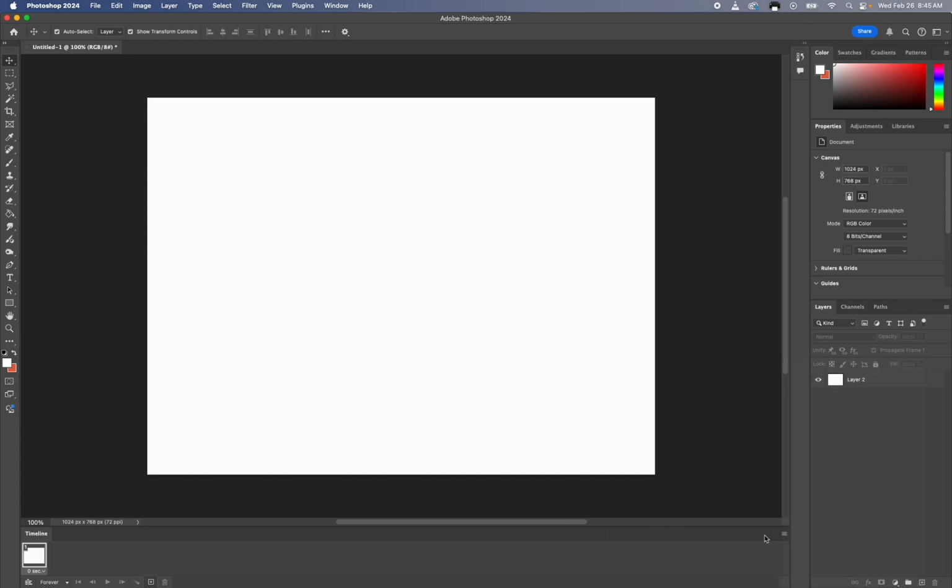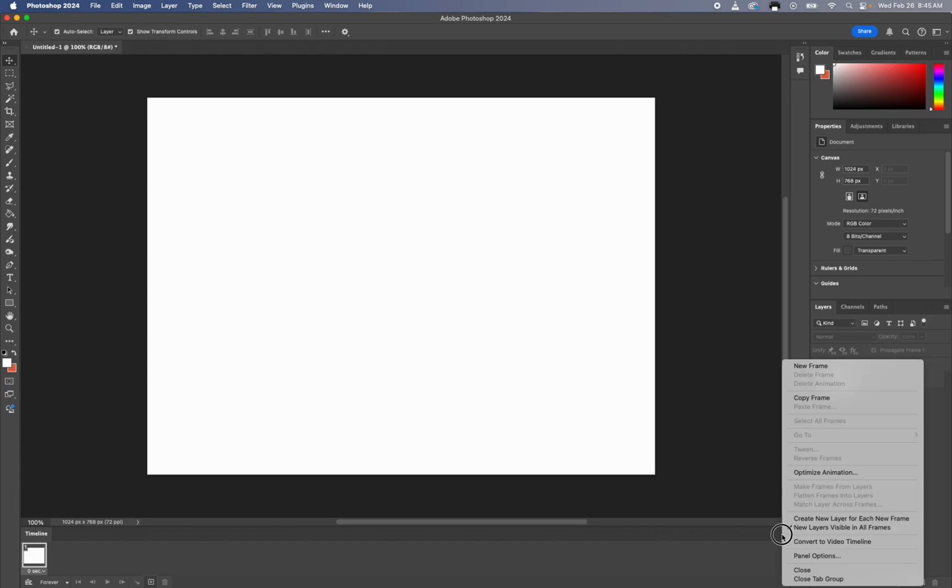Now, if I click this little menu stack over here on the left-hand corner, you'll see that by default, the option New Layer Visible in All Frames will be checked. Go ahead and click that to uncheck it. This will just make your life a hassle. It is not something we'll ever use during class.